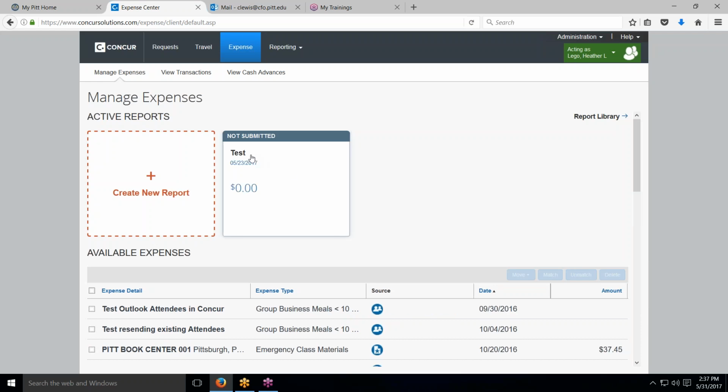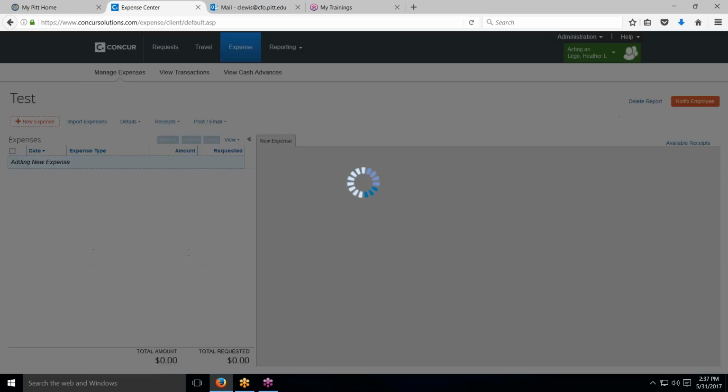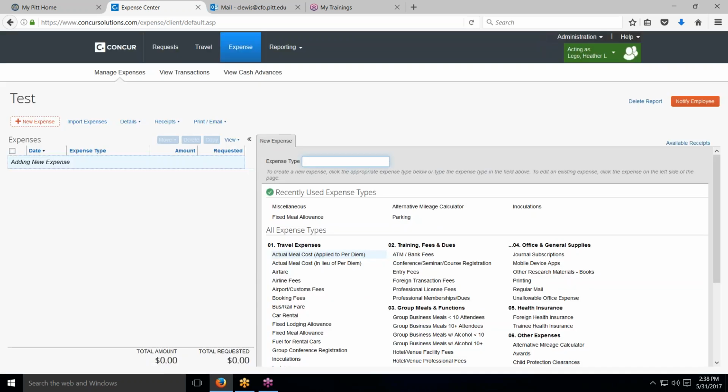if I'm working as a delegate for another person and I go to submit the report, I am not going to have the submit button. Notice I also see that I'm acting as Heather, so when I am ready to submit Heather's report, my button is going to say notify employee. So it always goes to the employee first for their review before it forwards on to an approver.